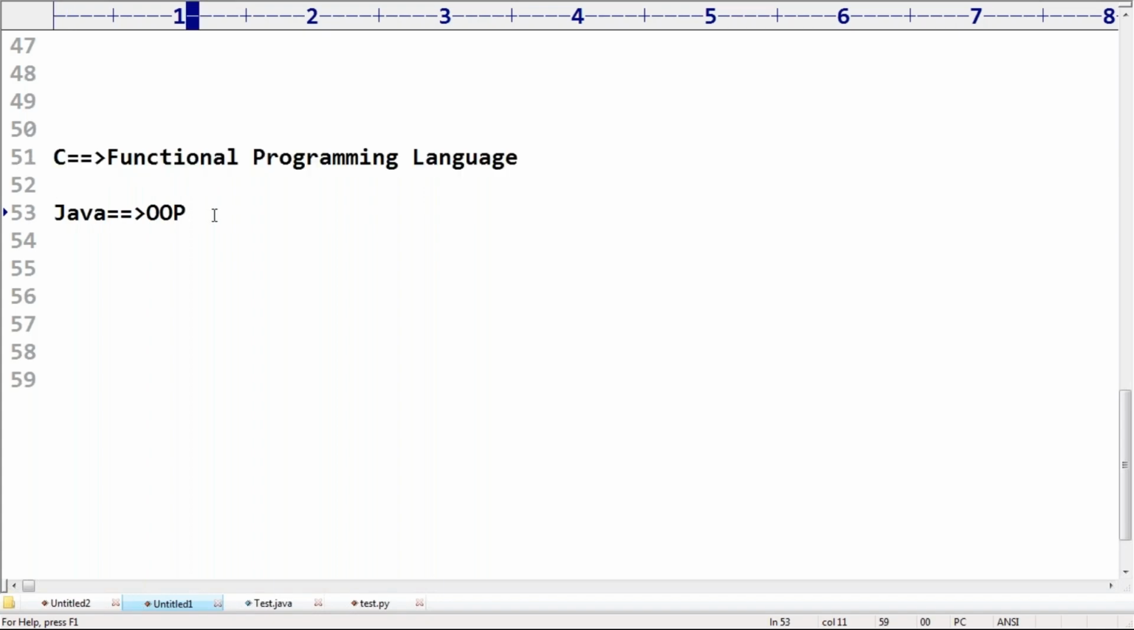But now our hero is coming, Python. First question I will ask, hey Python, what about you? Are you a functional programming language? Are you an object oriented programming language? Are you a scripting language? Or are you a modular programming language? A simple answer Python is going to tell: hey, I'm everything. Are you getting that? I'm everything.